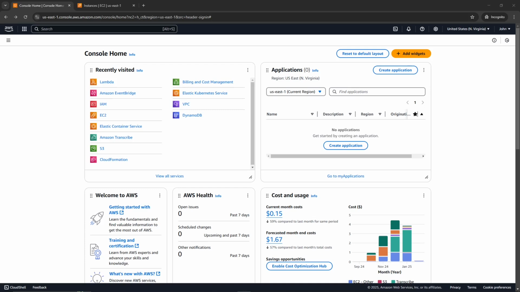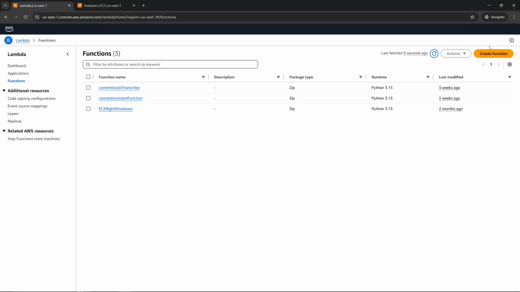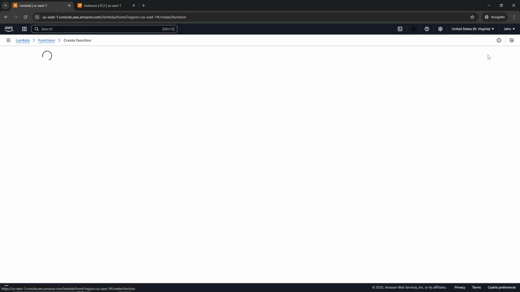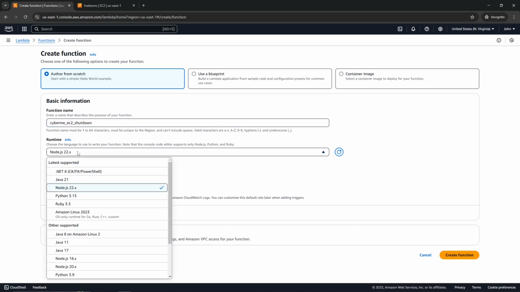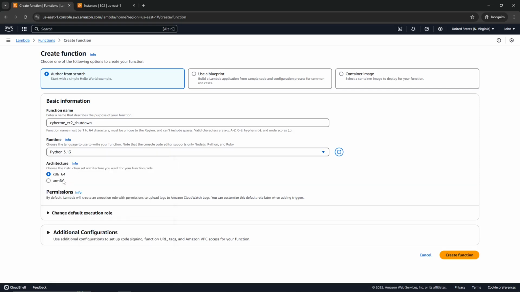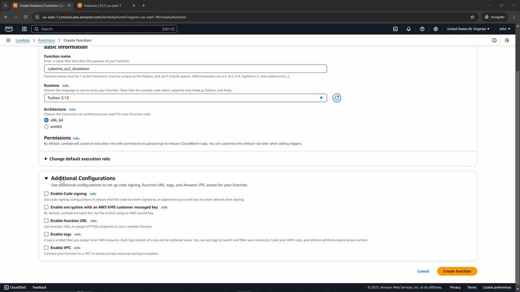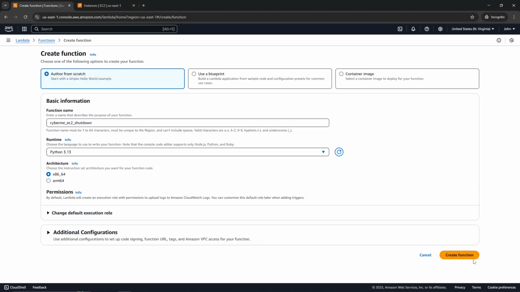All right, so for the very first step, you're going to head over to Lambda, and we're going to create a new Lambda function. So in here, you're going to go to create function. We're going to leave the option author from scratch. We're going to change this name. We're going to say CyberMe EC2 Shutdown. We're going to change the runtime to Python, and we're going to leave the architecture here, and then we're going to leave everything else default. So go ahead, hit create function.